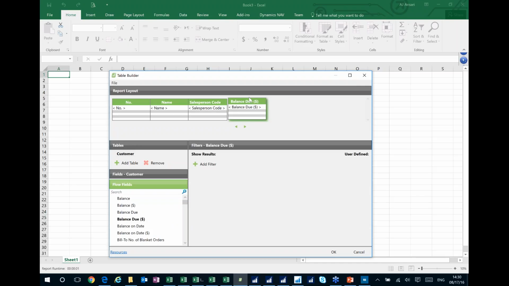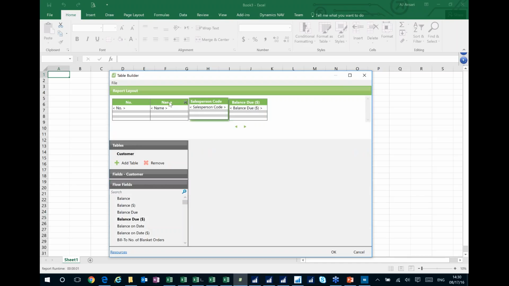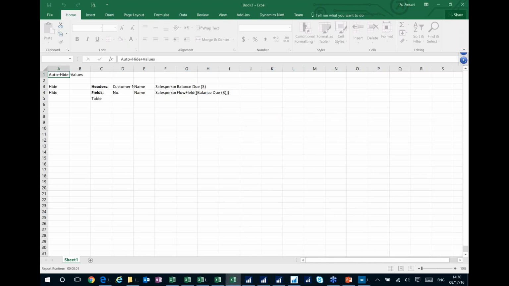If I want to rename a particular field, I can just click up here and call it this, for example. Customer number. I hit OK. And now it creates all of these different options.